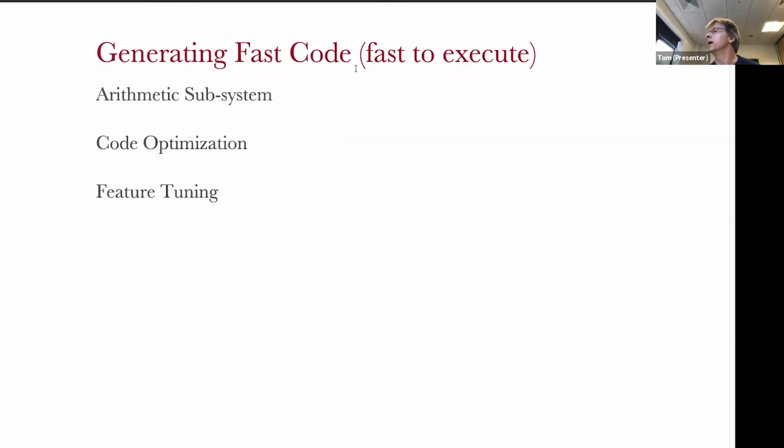Right, now I'm going to talk about generating fast code, code that is fast to execute. I'll probably talk a little bit about this at the end if I've got time. It's a bit hard to gauge the usage of time that I'm working through. I don't think I'm doing too badly.